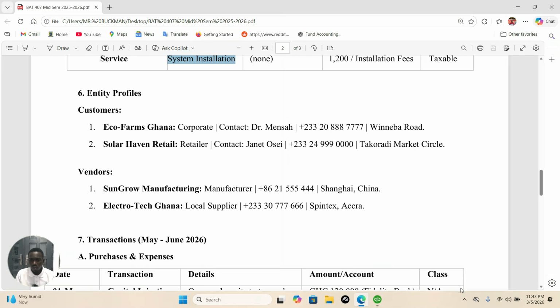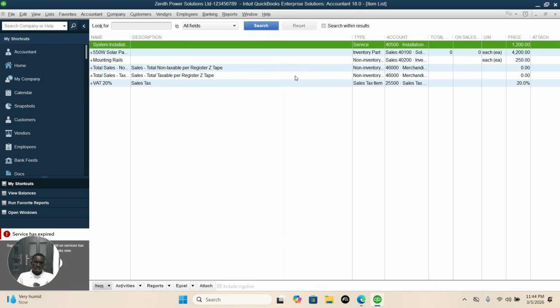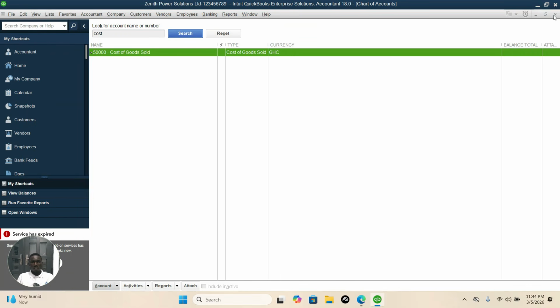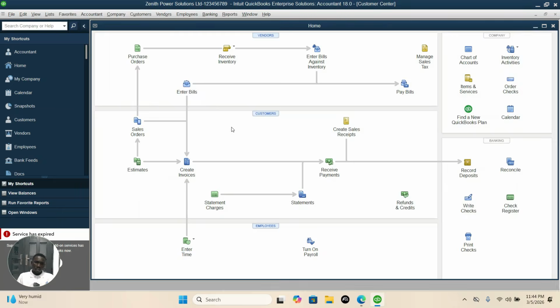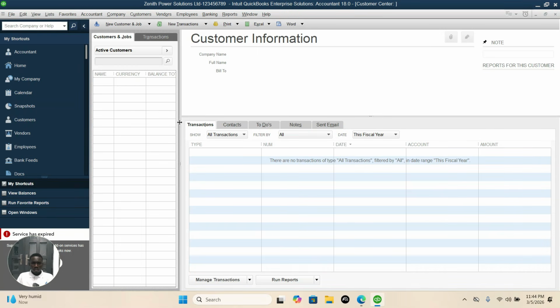So question 6 is what? Entity profile. That's customer. So these are our customers that we are going to have. We need to add our customers in our QuickBooks. We are going to close this, then we are working on chart of accounts. Close it. Then we come to customers. Then we go to customer center. You can see new customer here.